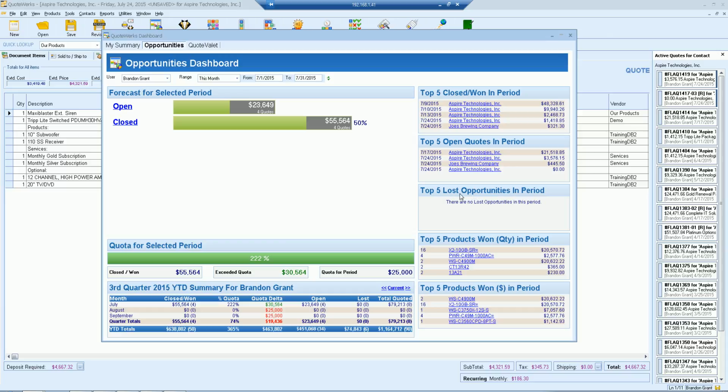Top 5 lost opportunities. If you converted a quote to lost, so if you remember we went to the file, convert to lost, that'll also show up here for that date range. So if you want to follow up or just go back a month and follow up with any lost opportunities, that's a good way to do that.